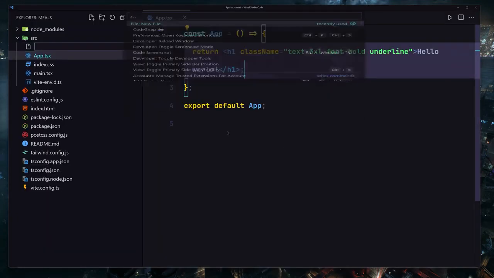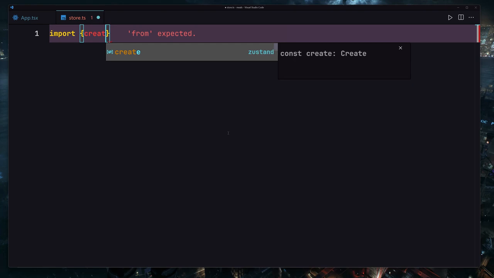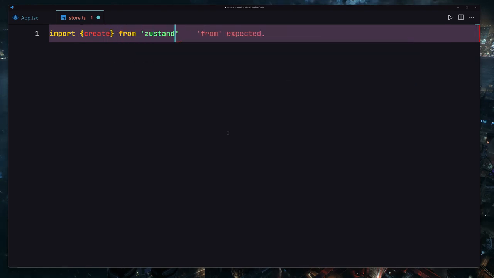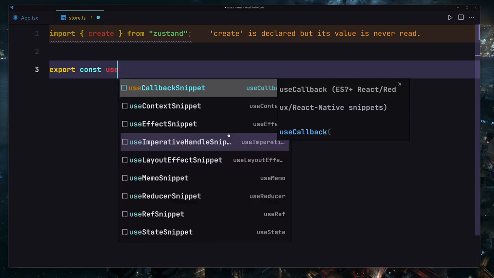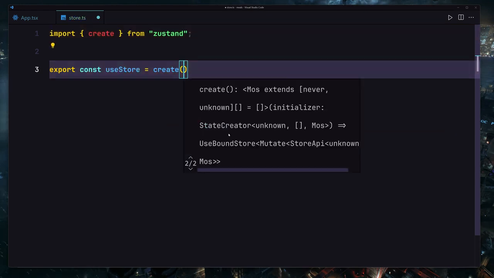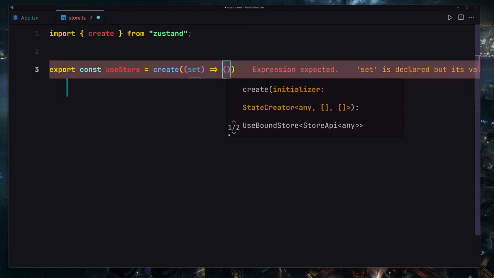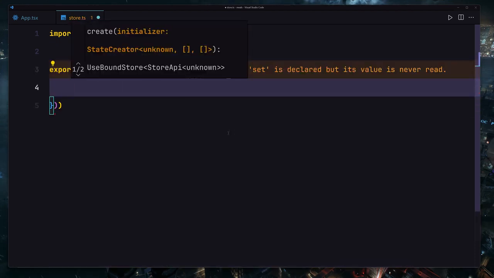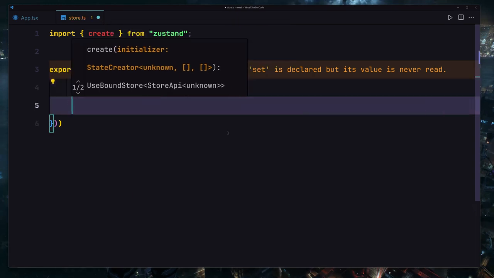Now let me go ahead and define my store.ts. First of all, we would need the create function from the Zustand library. I'm going to save this file. Now we have to export our useStore. You can give it any name that you like, and let's just create our store. It's going to take the callback function of state, and inside there we are going to be providing our state with the name of meals, and here we just have to store an array.